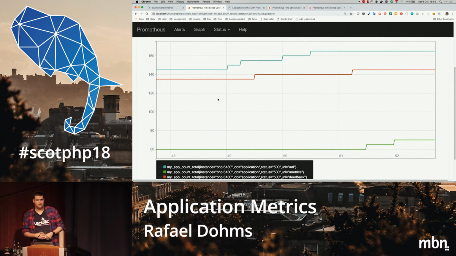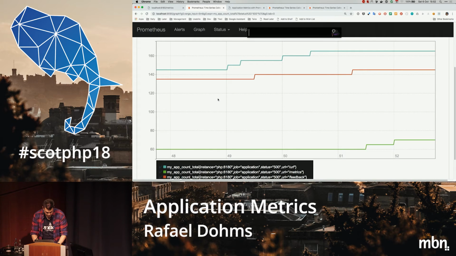I'm not going to go into the query language. It's a whole talk in itself. Or setting up Prometheus, it's a whole other talk in itself. But this gives you an idea of how you can work with it.